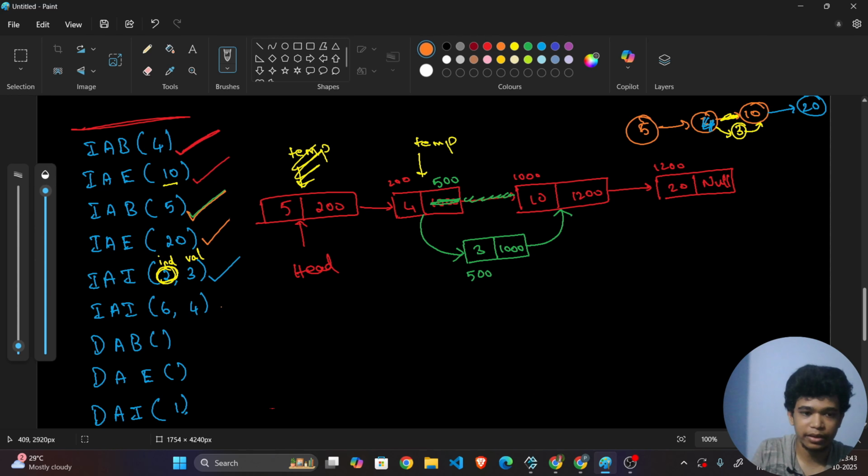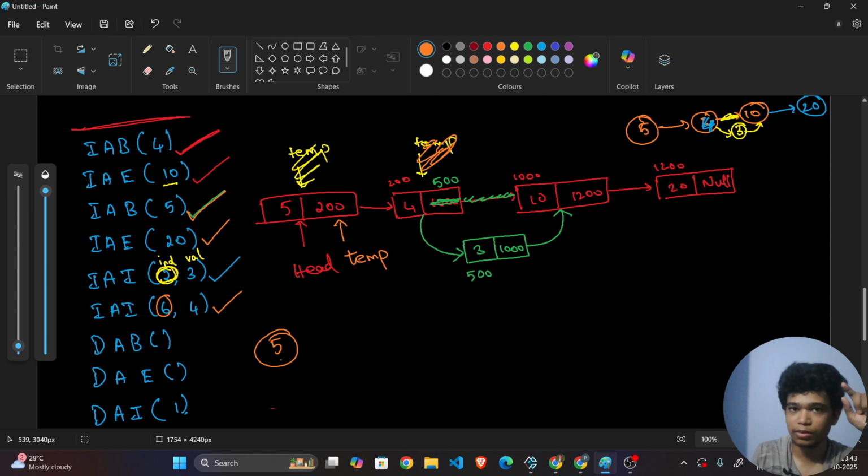Now the next thing is insertion at index 6. Whether there is any index 6, no. Then there itself you can tell that it is not possible. How we are going to do this? Here also you will be taking a temp value. Now, here it is 6, which means I want to go for 5 steps.